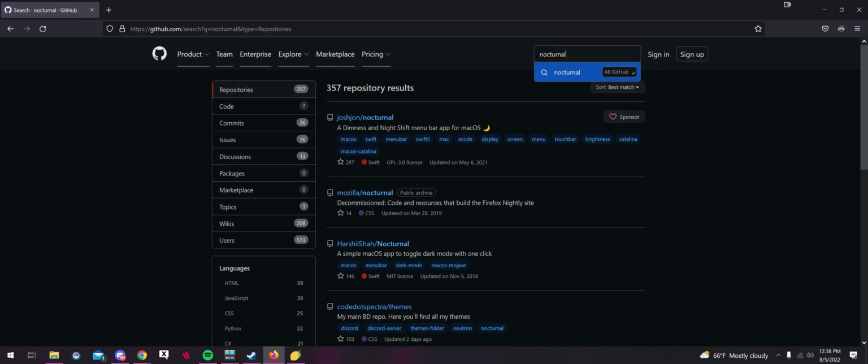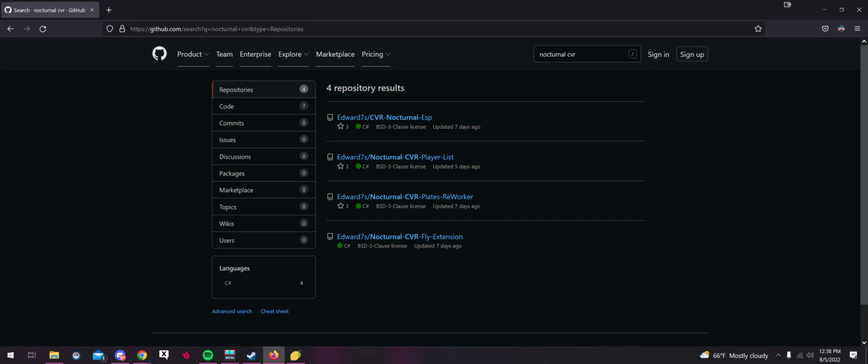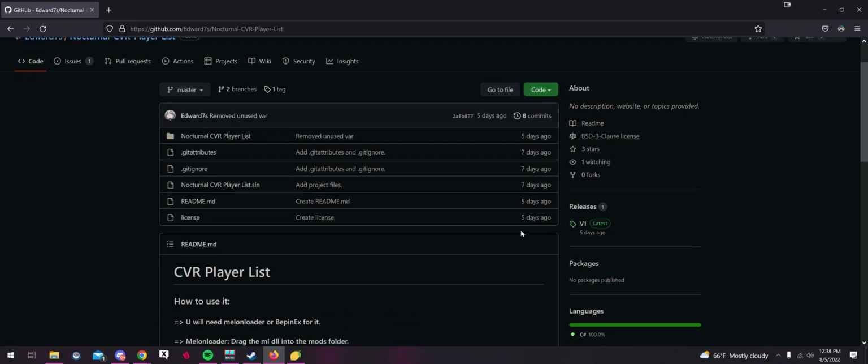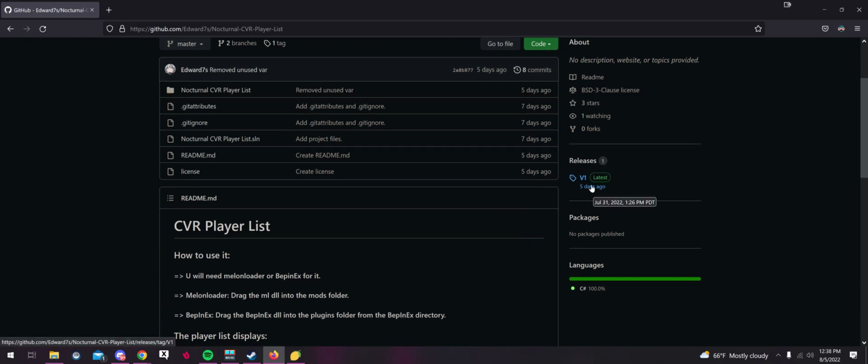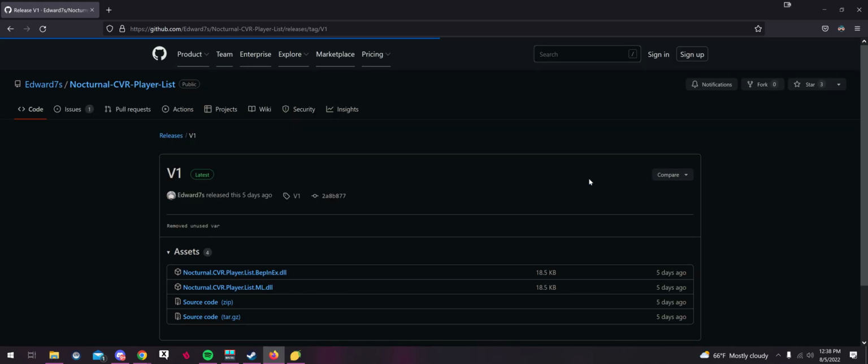Type in Nocturnal, maybe CVR. Okay, there we go. So we have ESP, which are like the capsules around people. We have the Playerlist, Plates Reworker, and Fly Extension. So I'm going to select the Playerlist one, and I'll have the link in the description for you guys too. So we're going to go to releases. You're going to want to click on whichever the latest one is here. So I'm going to click on that.